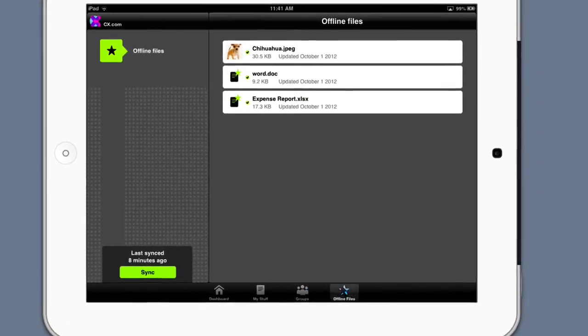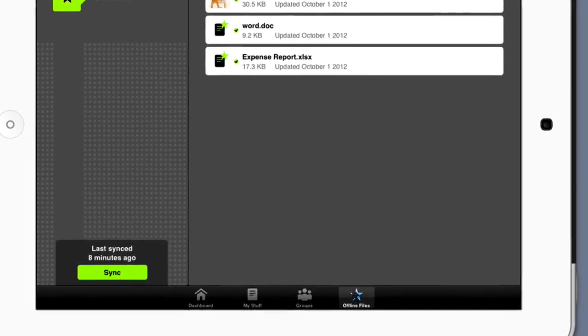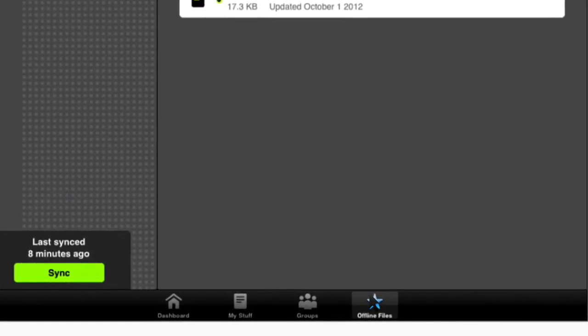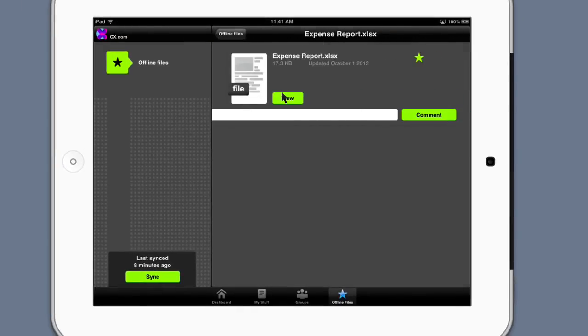Remember those files you starred that you wanted to come back to? Well, you can read them even on a plane while in airplane mode. Just go to offline files and get to work. Make sure you sync your favorites so your files and comments will stay updated.